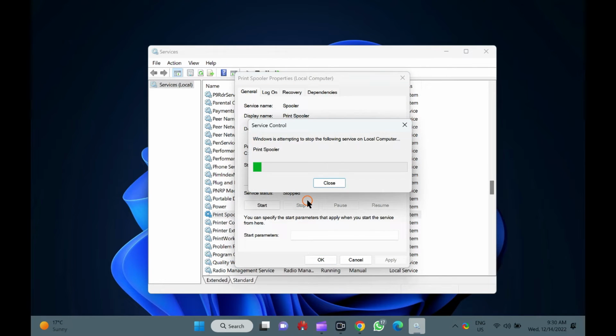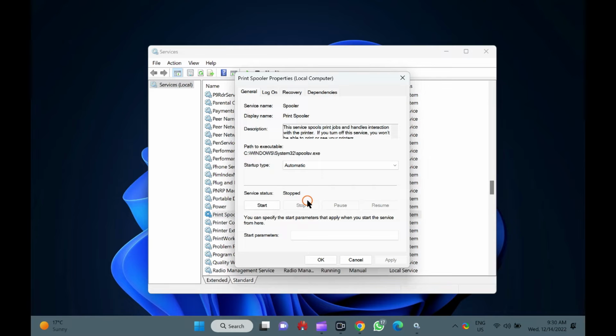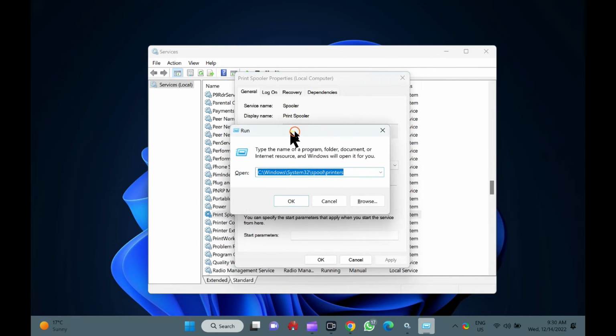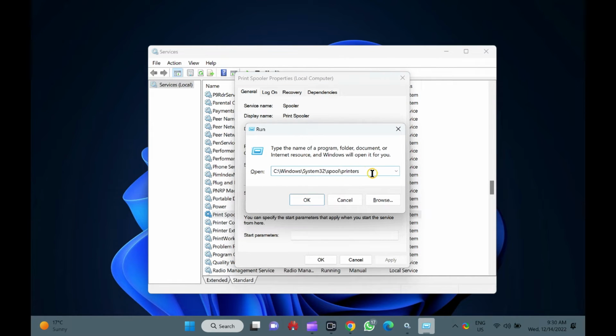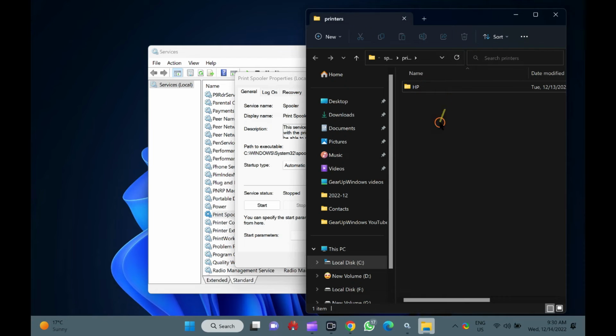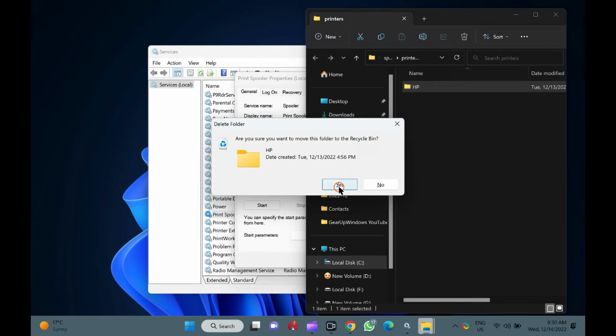Now, press Windows plus R keys on the keyboard to open the Run command box. Then, type the following path and press Enter to access the printers folder. C:\Windows\system32\spool\printers. In the printers folder, select everything and press the Delete button to remove its contents.